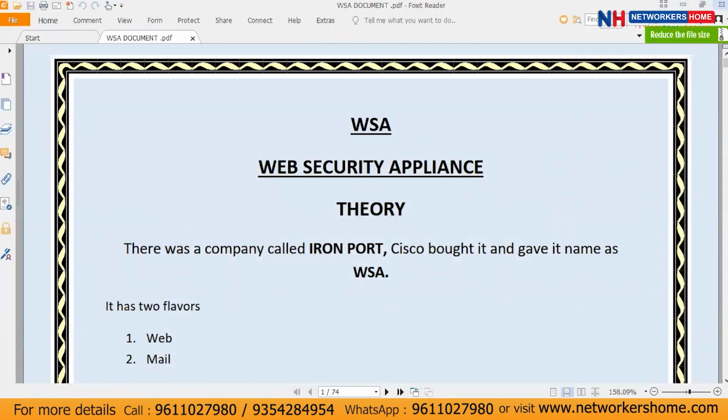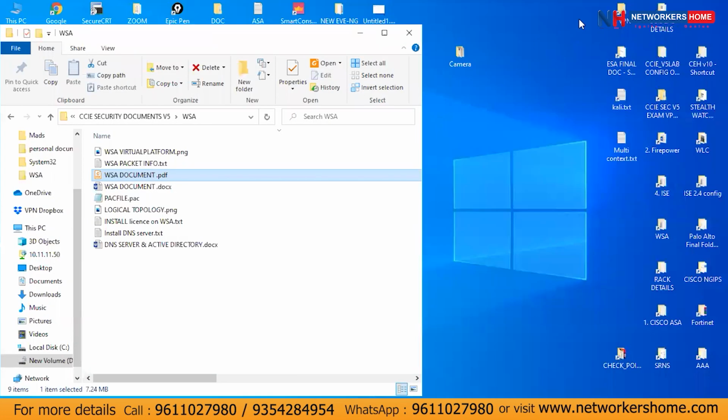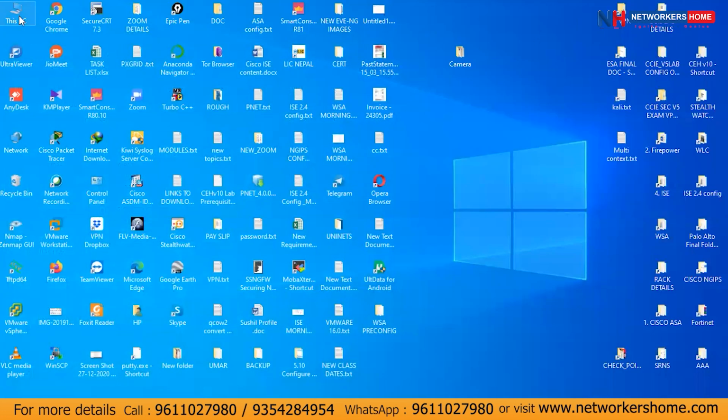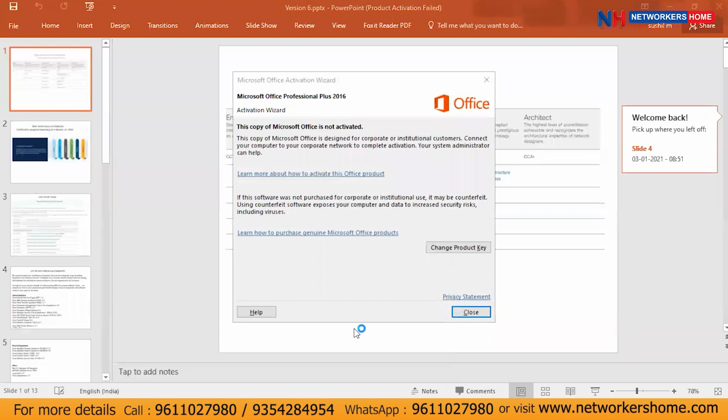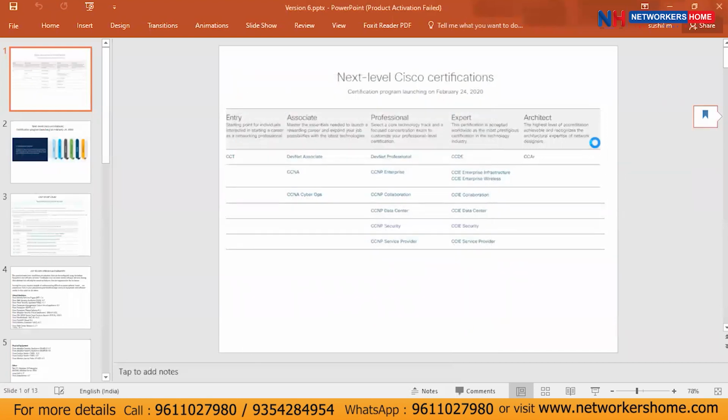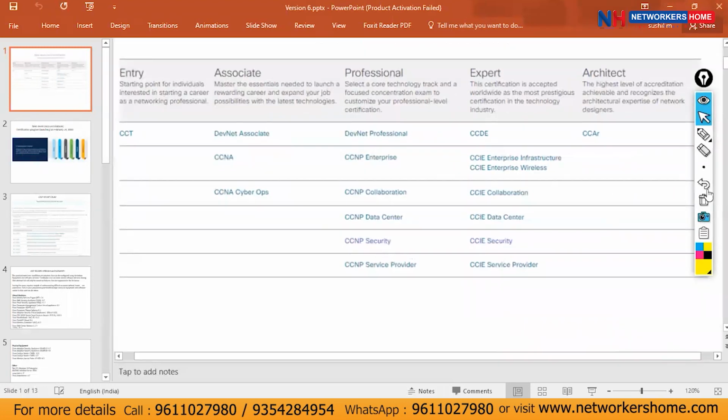This WSA will be covered tomorrow, not today. Tomorrow onwards we'll start WSA. The first thing today I'll tell you about is the certification. Right now, the total certifications that we have at the associate level are DevNet Associate, then CCNA routing and switching, or enterprise, you can say, and CCNA Cyber Ops. These are only the 3 associate level certifications now.